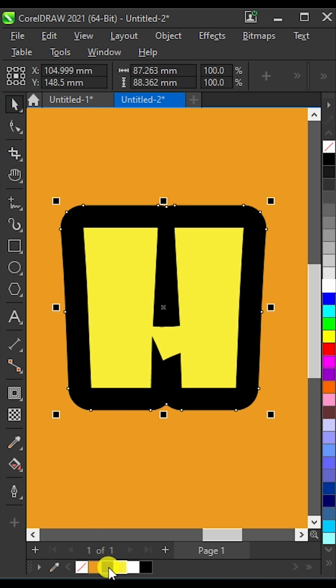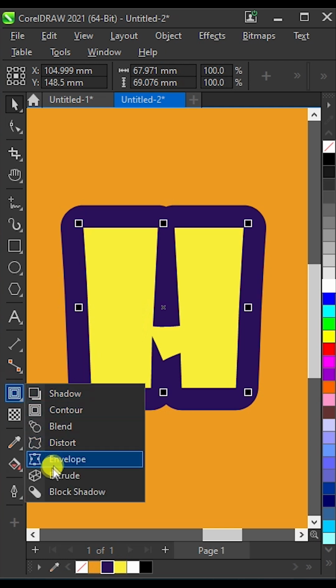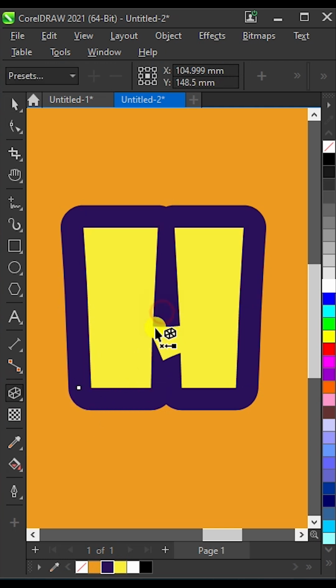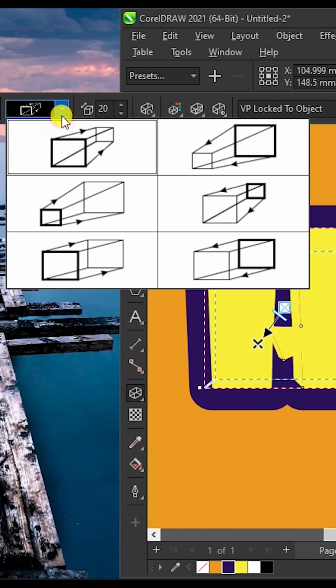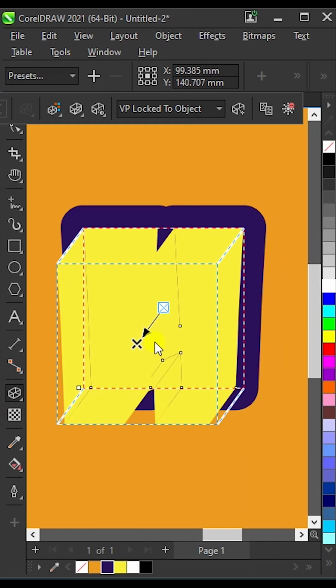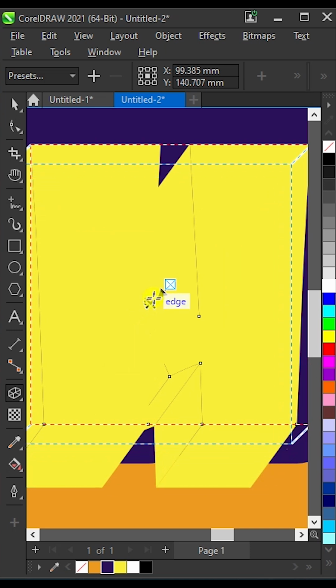Now, change its color again to match your desired style. Then, select the extrude tool and extrude it just like this to give it a 3D look. From the extrude type options, select this particular style, which gives a smooth and dynamic appearance. Now, adjust it slightly until it looks perfect.